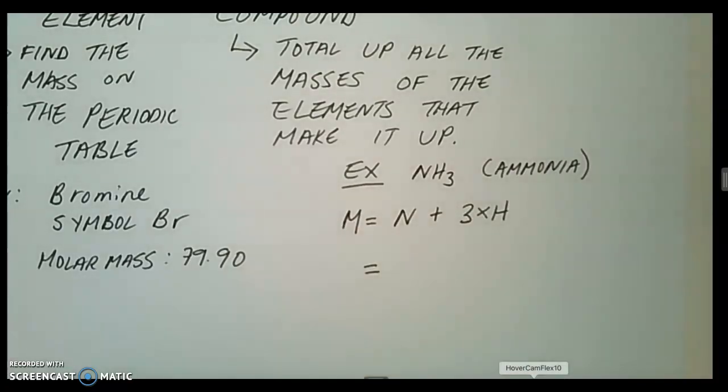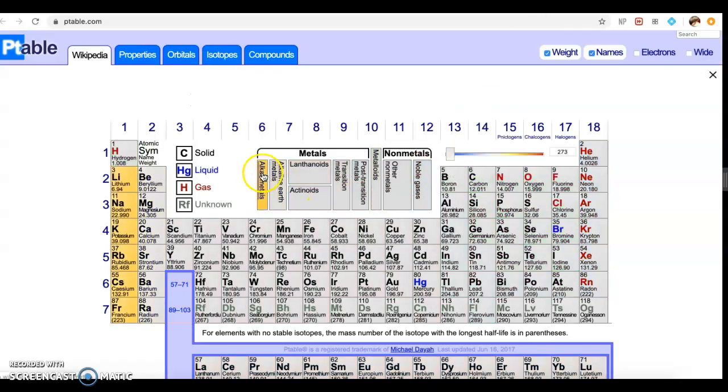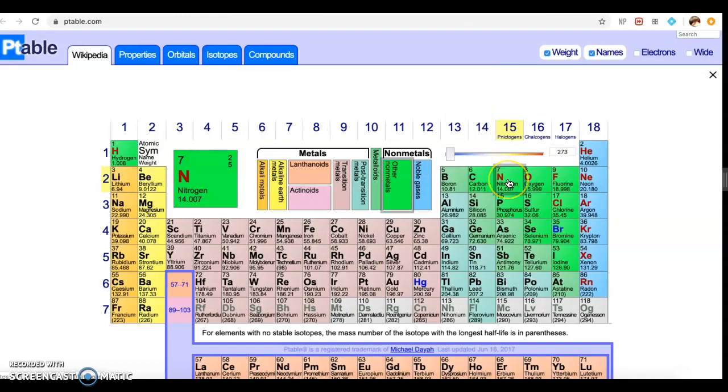Then I'm going to look up the masses of each of those elements on the periodic table. So I'm going to flip back to here. The first one, I've got nitrogen, 14.007. I'm always working with 2 decimal places today, so I'm going to round that to 14.01. Then I need 3 hydrogens, so I'm going to keep the 3 there. And then hydrogen's over here. Once again, it gives me an extra decimal place on hydrogen, so I have to round it to 1.01.